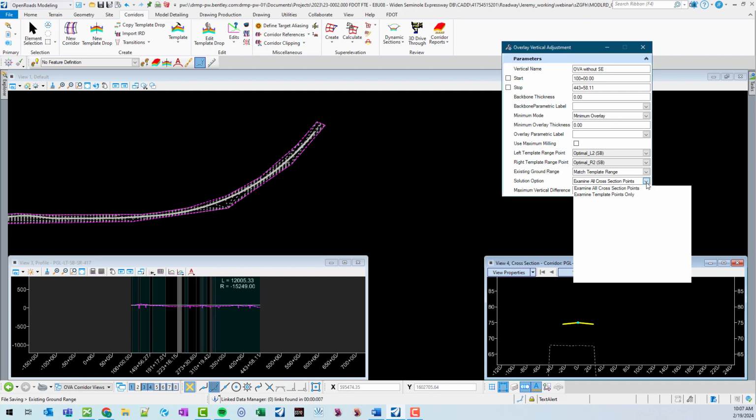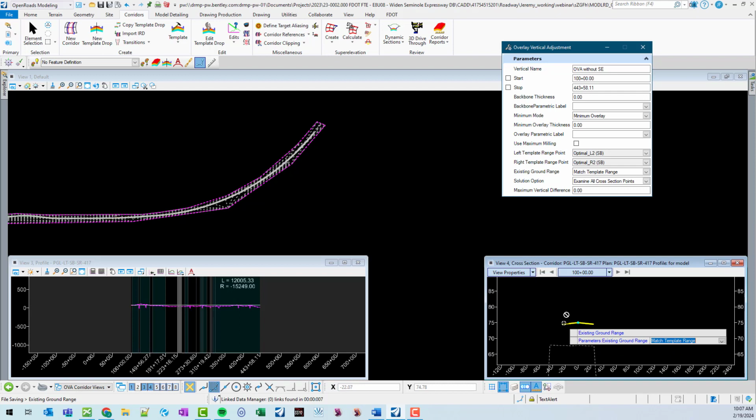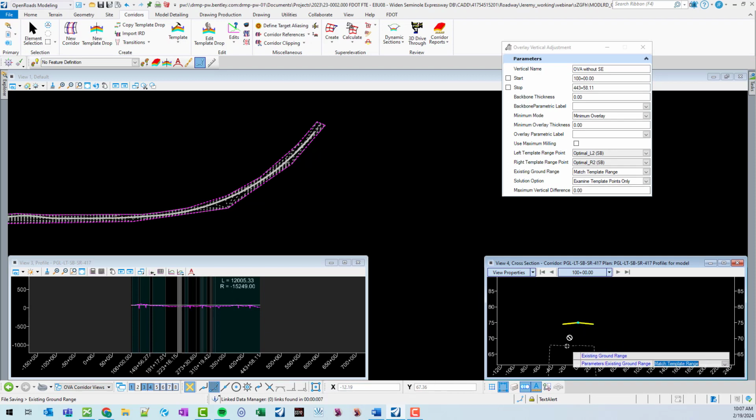And for the solution option, you can do these two. It's all cross-section points. That is basically every point within this proposed template plus whatever additional points, vertices or triangle break lines of the existing ground. If you just did the template points, it basically ignores whatever additional points are in here and would only use the template points. We want to use all the cross-section points because the intent here is to get this entire proposed thing to be above the existing ground terrain at all times.